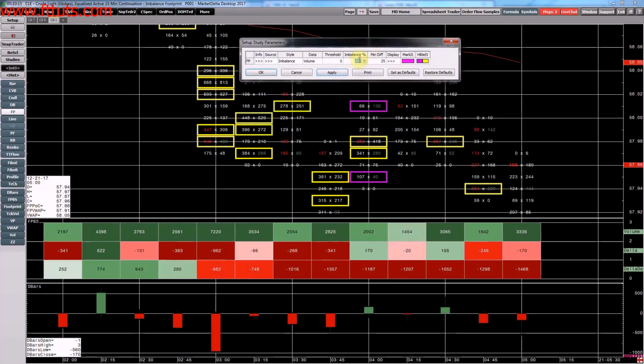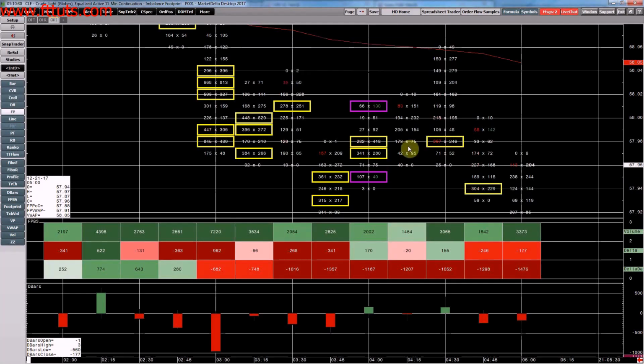Now in terms of the imbalance, this is the percentage of imbalance in order to show either red on the sell side or green on the buy side. In other words, if I make it simpler, I'm going to make it 400%, which means 4 times as much volume. In this example, we can see that there was 4 times more volume bought than sold. So obviously 19 times 4 is 76.